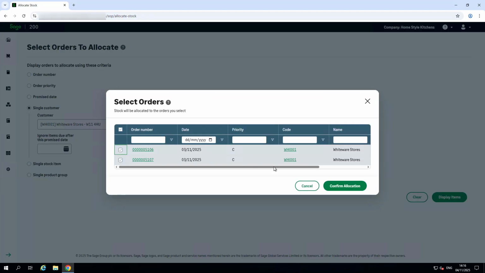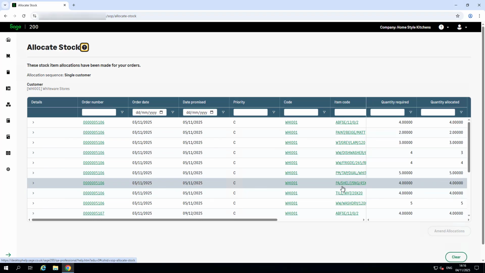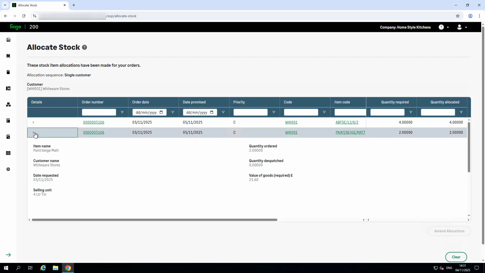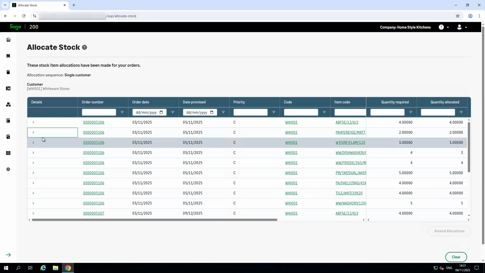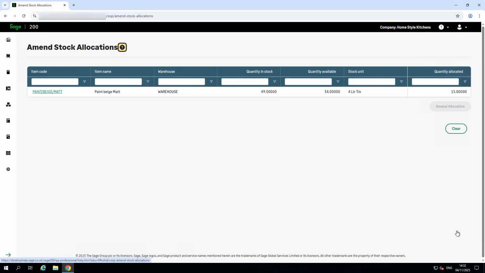I can choose which of the orders I want to allocate. Confirmation of the allocation appears on the next page. To view the details of an allocation, click any of the chevrons to expand the details. If we need to make changes to any of the allocations, we can select the line and click Amend Allocations, select the line on the next page and click Amend Allocation.